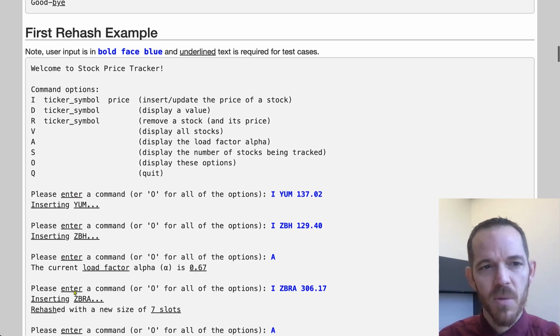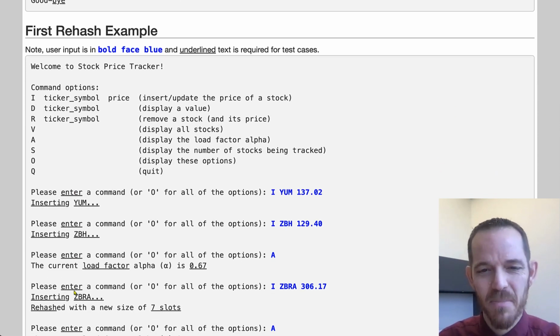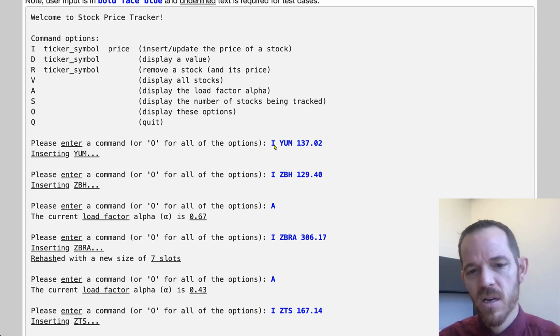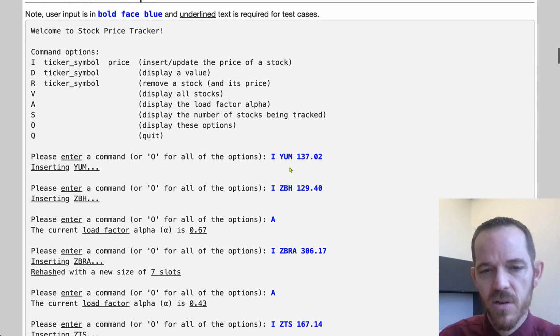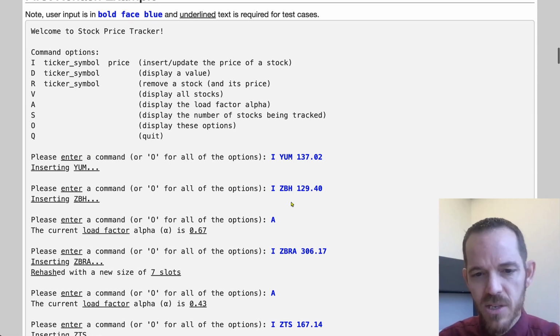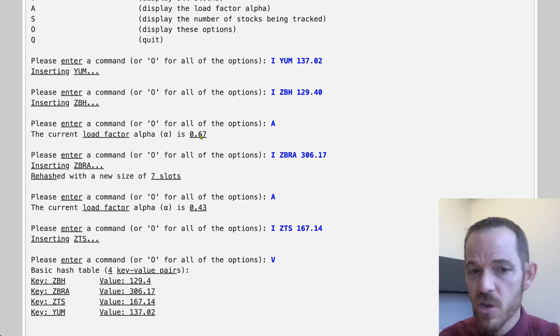This next example I'm calling the first rehash example. So here let's insert a couple of stocks from the S&P 500 group, the Yum restaurants here. Insert them, insert another one. Load factor alpha is 2/3, rounded to 2 decimal places.